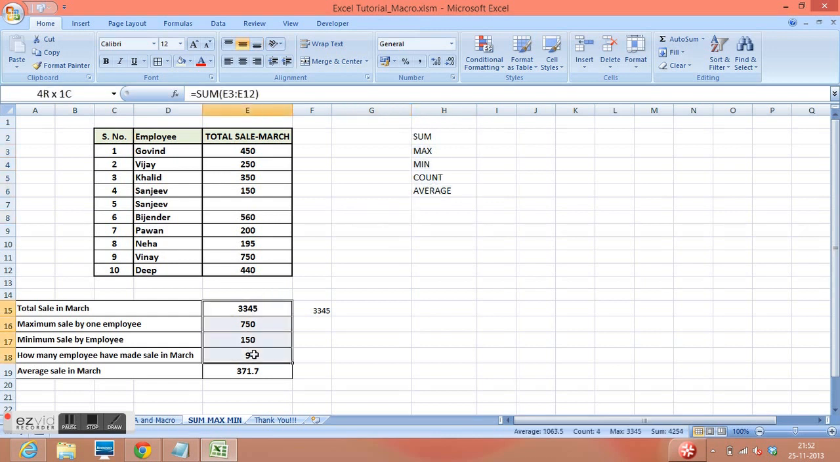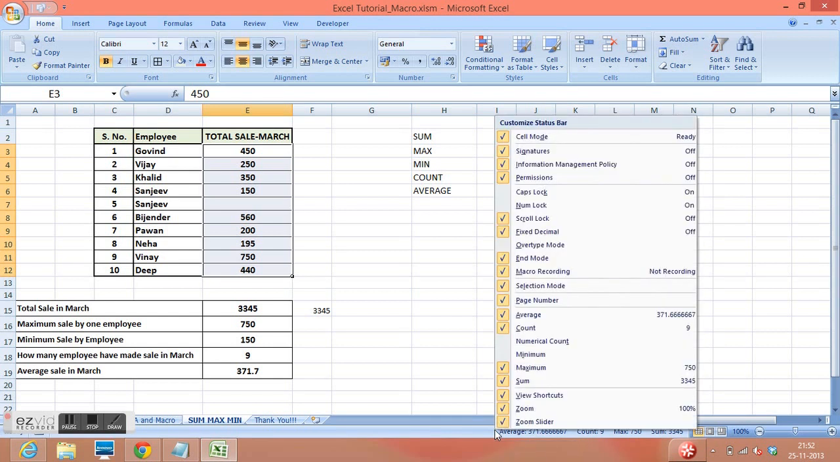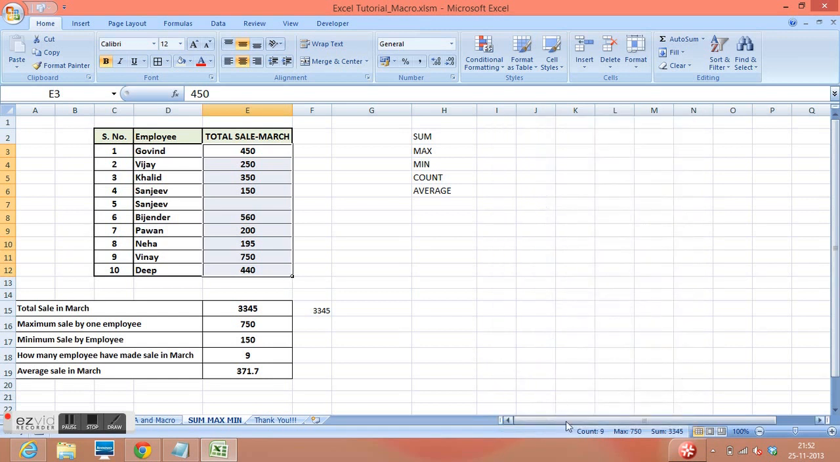Apart from using functions, if we select the range, then any of this calculation we can view in our Excel sheet itself at the bottom area. So what we can do is we can right click here and select any function like minimum, maximum, sum, average and count. There is a list of functions we can activate to view the calculation at the bottom.